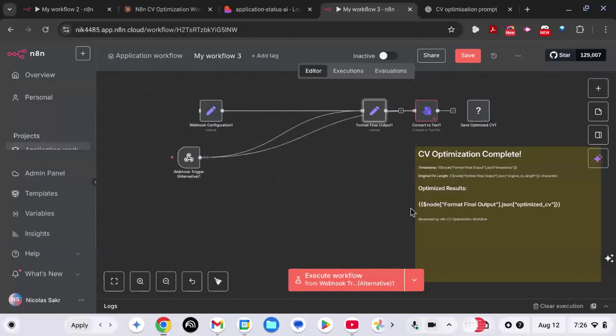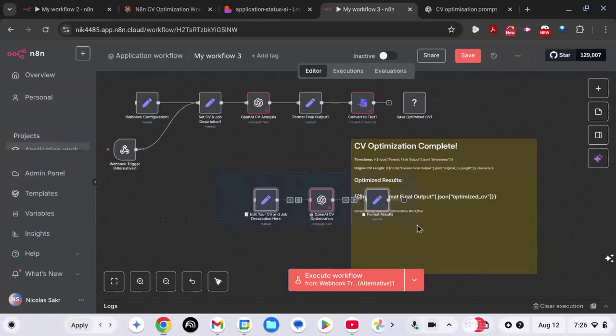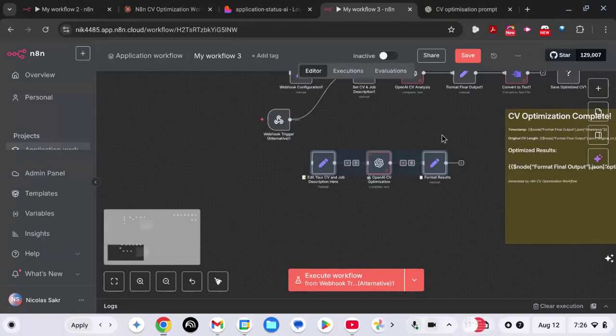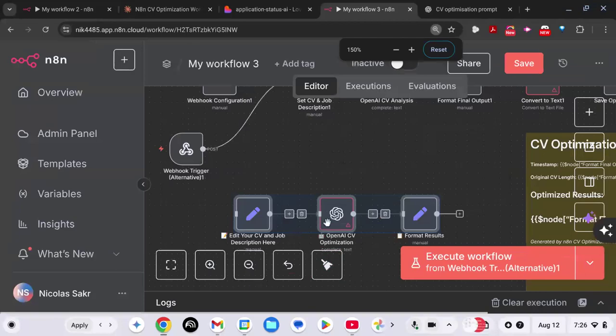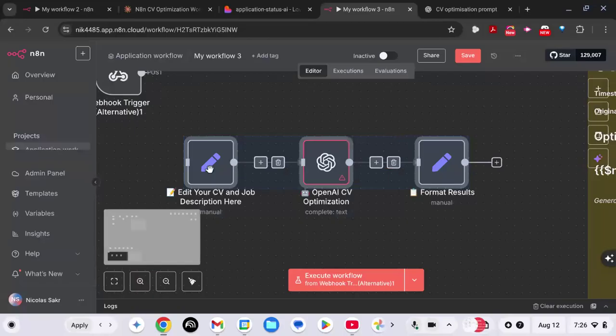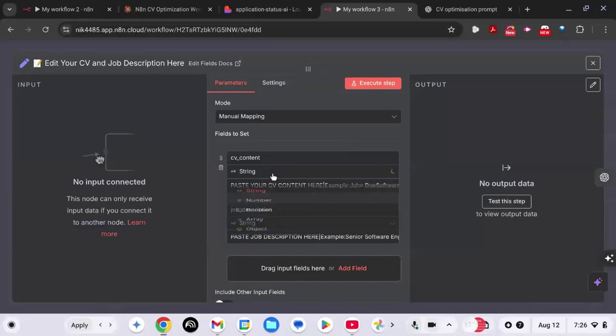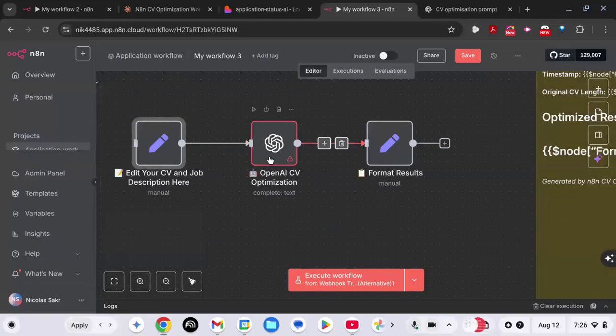Oh, sorry. Yeah, what did I do? Okay. So now what did it do? Simplified it so much. So here I have the input content source string, okay, paste your content here, so that's the CV, and that's the job description, very good. So it simplified it a lot here, so that's my OpenAI CV optimization.